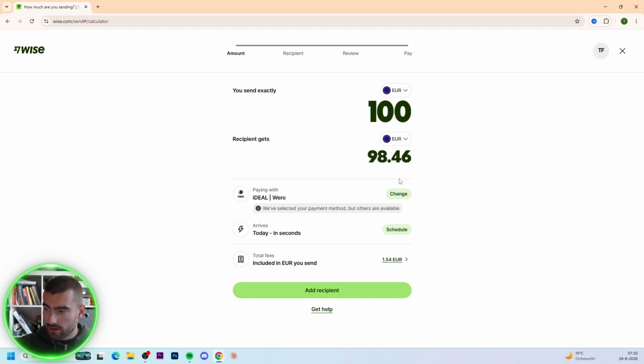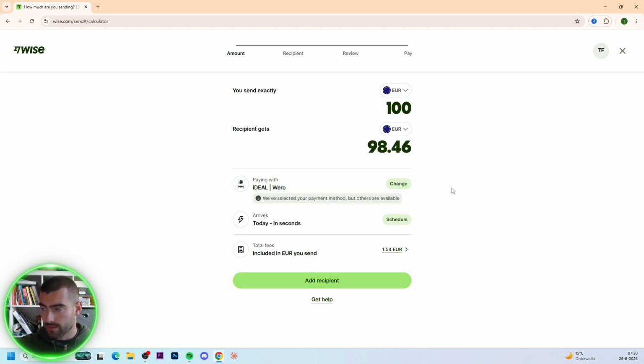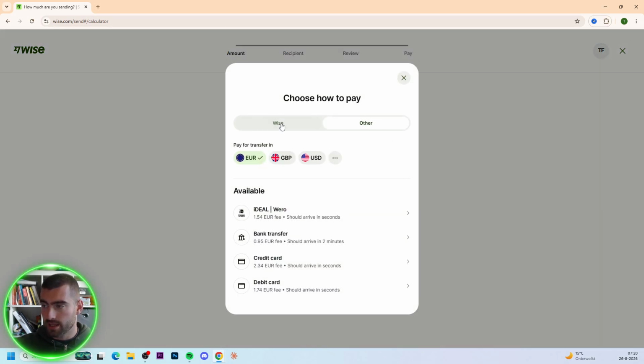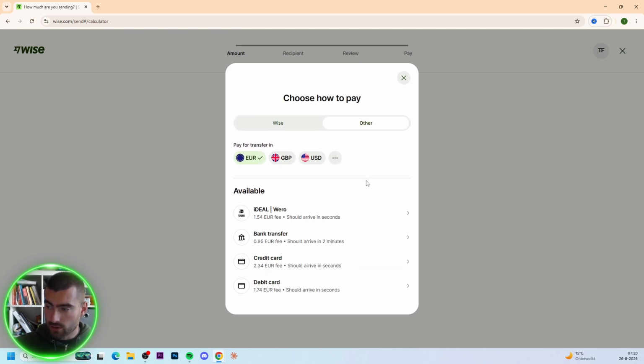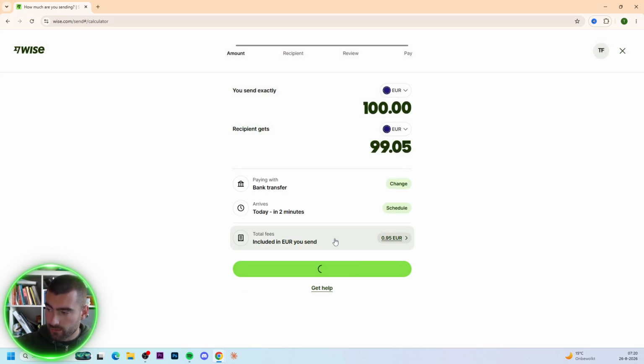And then we have a lot of options for how we can send money. Because if we select right here the change option and we select Wise, we can send money from our Wise account to that person if you have money standing in your Wise wallet. If you don't have money in your Wise wallet, like I have here, we select other, and then you can decide right here if you want to use iDEAL, bank transfer, credit card or debit card. So let's do, for example, a bank transfer, then we do add recipient.